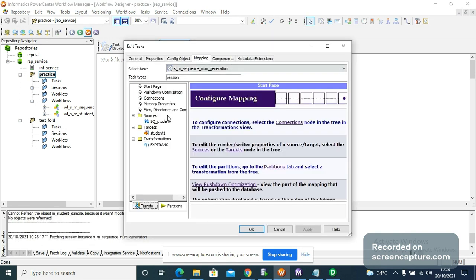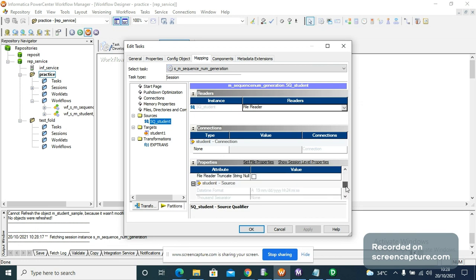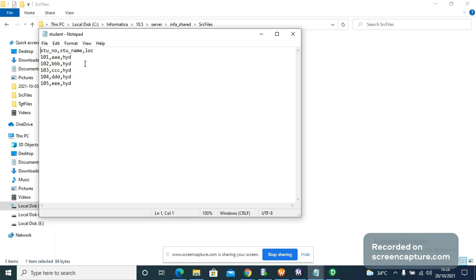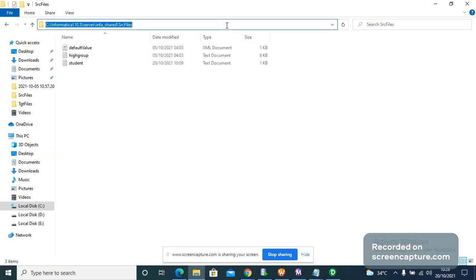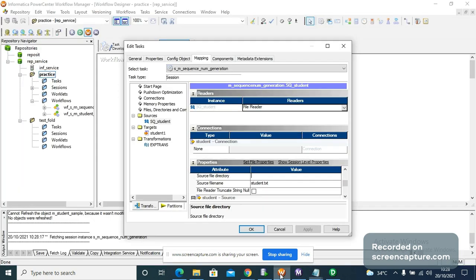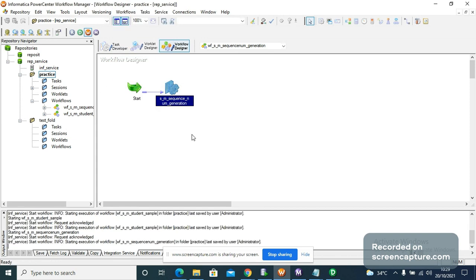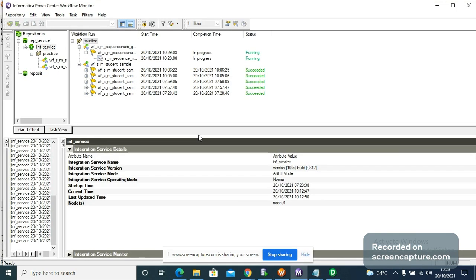Go to the mapping. Here we have to give the folder name, source file directory. This is a source file directory. Save the workflow and run the workflow. Start workflow. Okay, go to monitor. It's running. Session is succeeded and workflow also succeeded.